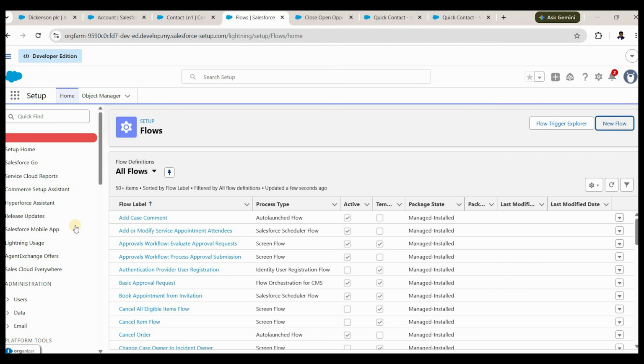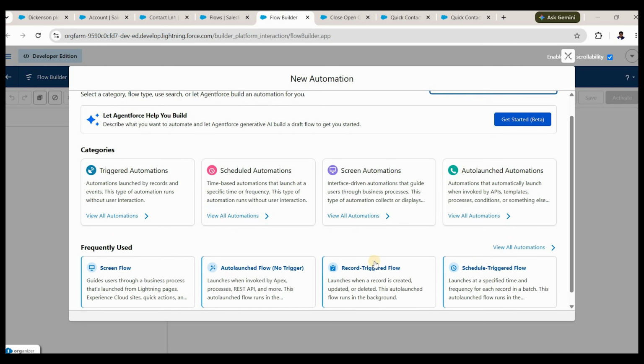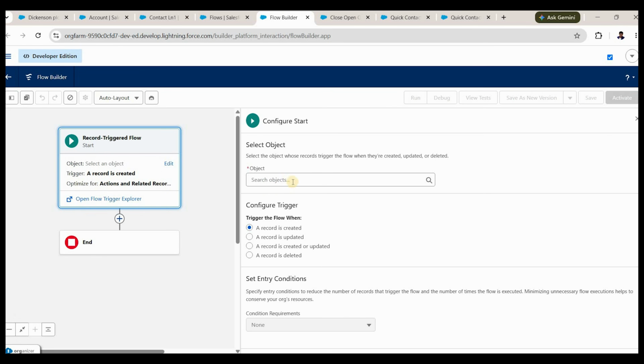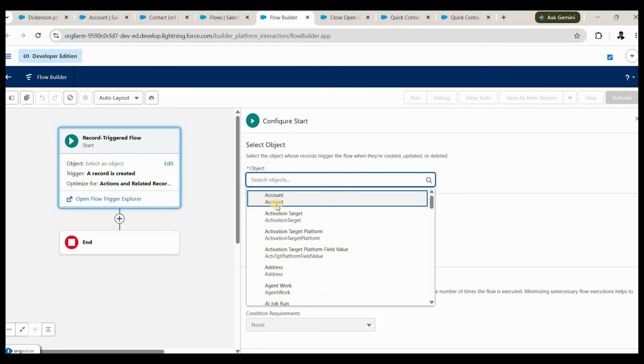Let's go back to Flows and click on New Flow. And here, in frequently used flows, you should be finding something called record trigger flow. Click here, and then it will ask you on which object you need to do this action. For us, on account, if you change active from yes to no, we should be able to do some action, right? So I go here and I will select account.